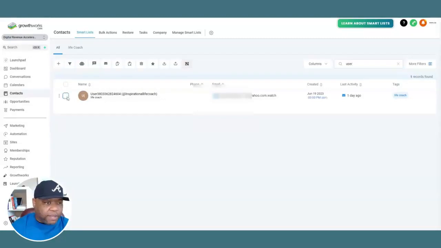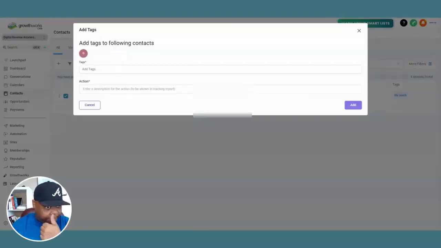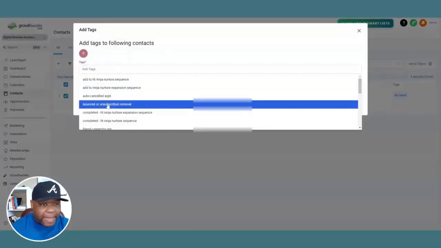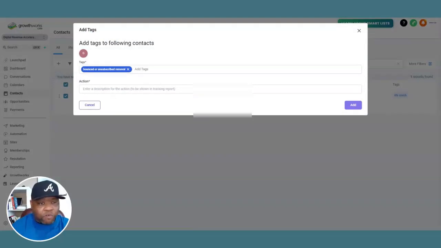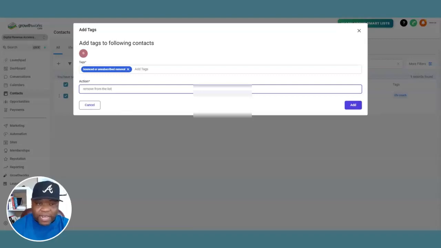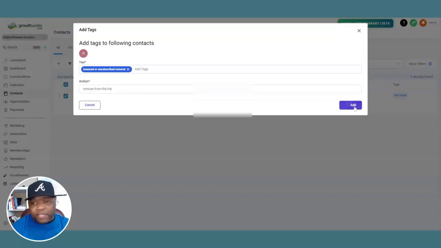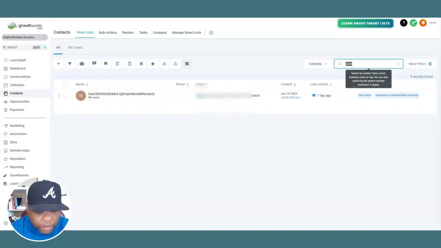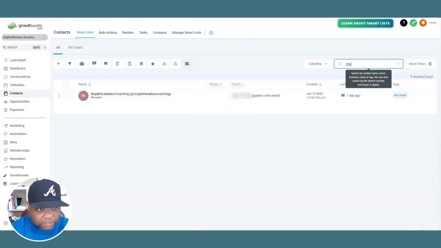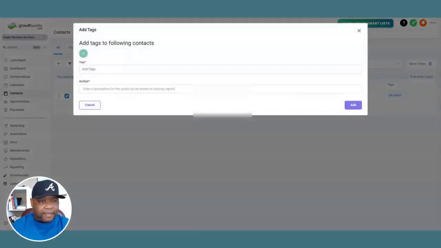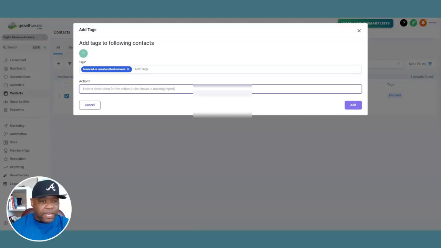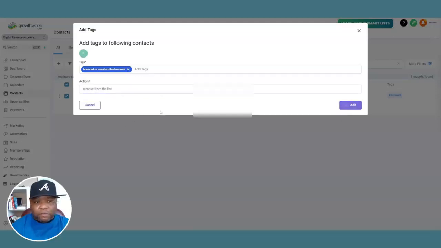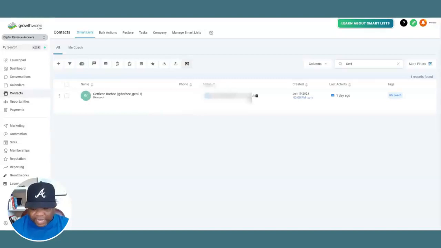Here is the next person right here. I'm going to highlight him and hit add tag. I am going to go down to bounced and unsubscribed removal. I am also going to paste my remove from the list message right there so that I know what I was doing with this person. And I'm going to click add. I'm adding him to the tag. Now I'm going to go back over here and go to the next person. I'm going to click add tag, click bounce or unsubscribe, put my message in there, and add that person to the tag list.